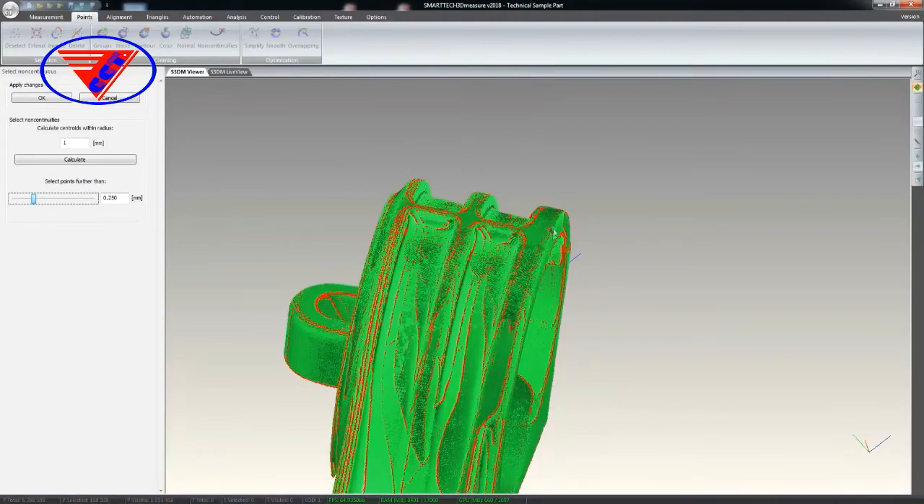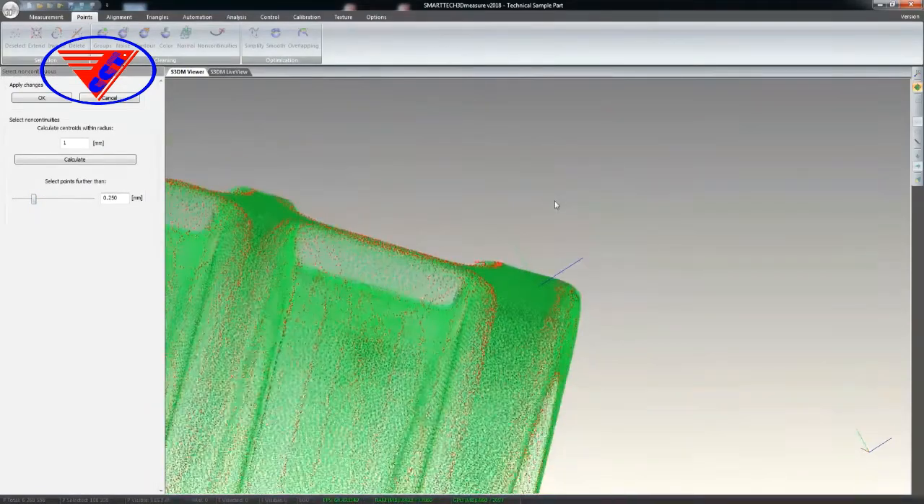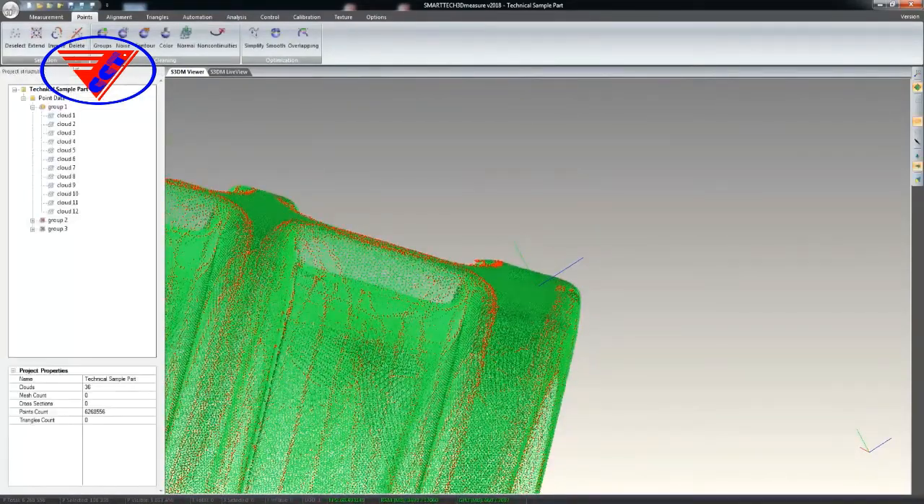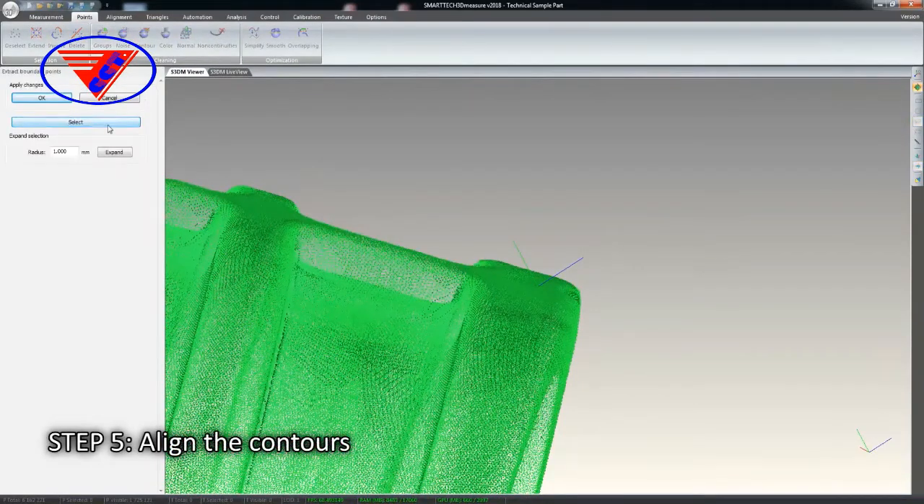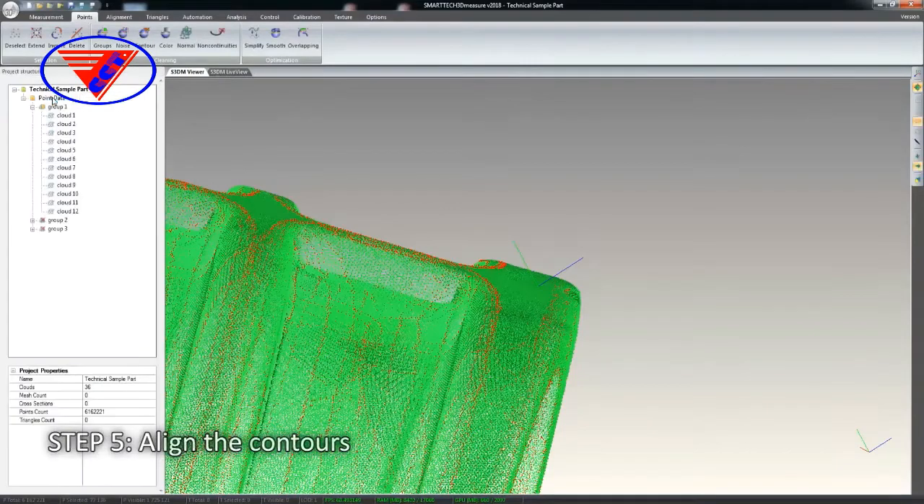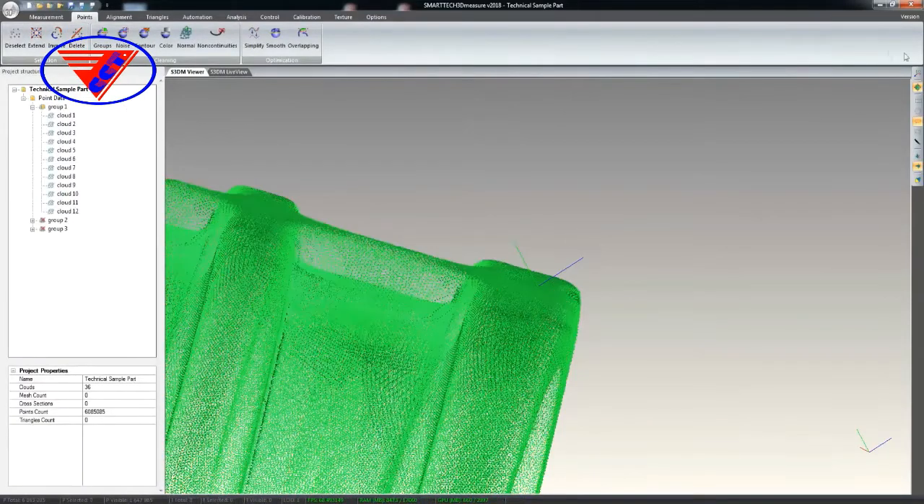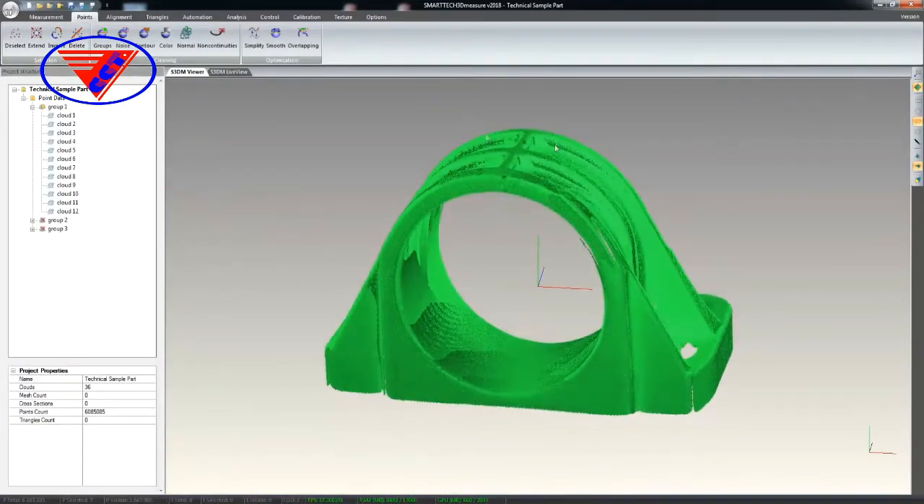After that, remove the contour of the clouds with one constant value. Go to Contour, press Select button, change the value from 1 to 0.2 mm, press Expand button, press OK button, and after that press Delete button.